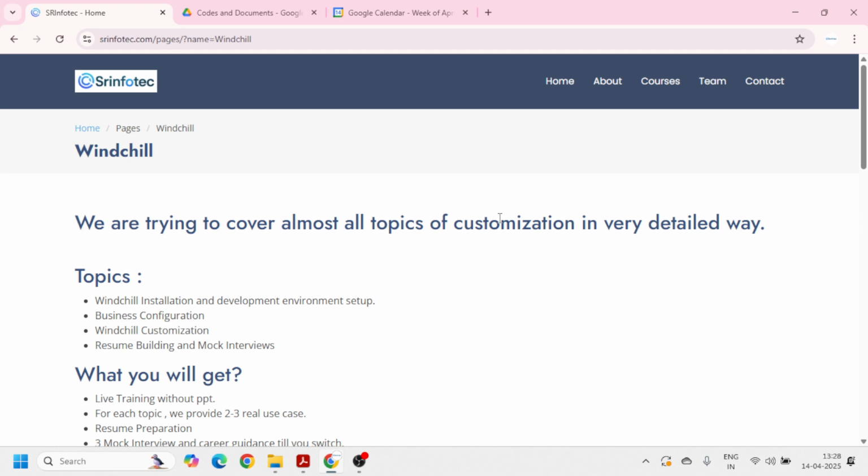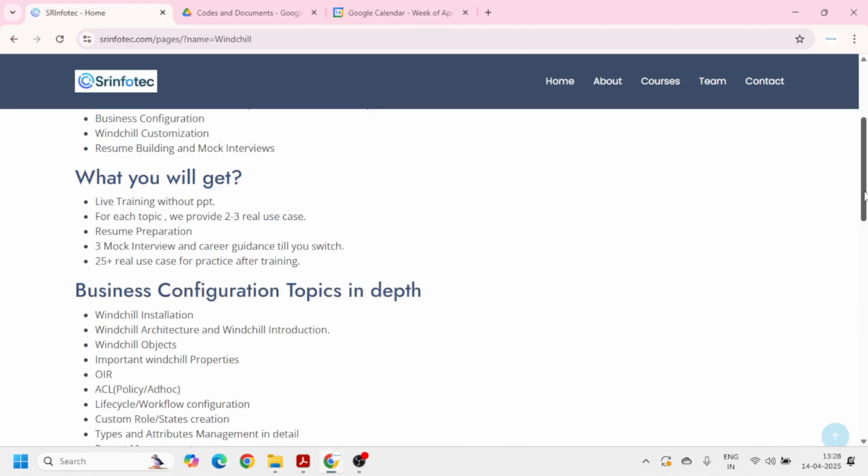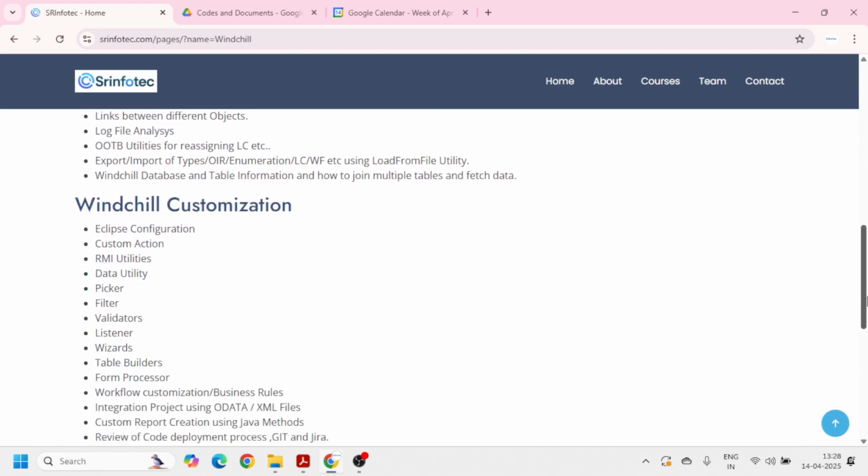Also, we'll try to cover the database topic. What are the different tables in Windchill? What are the important links? How do you connect different tables? For example, the part and part master tables: how are these tables connected, and what are the different columns present in each table? And then we'll move ahead into the customization topic.